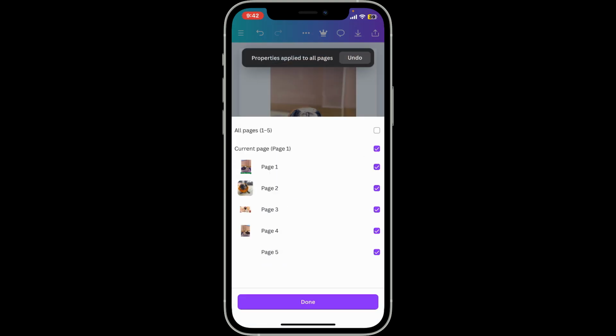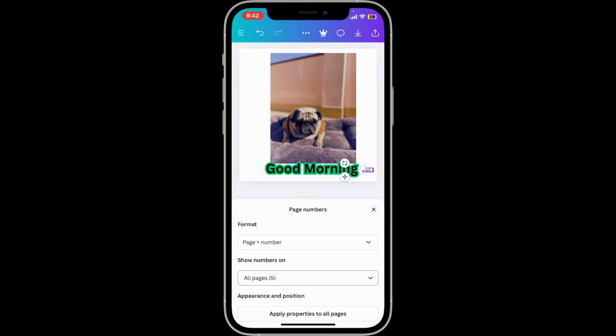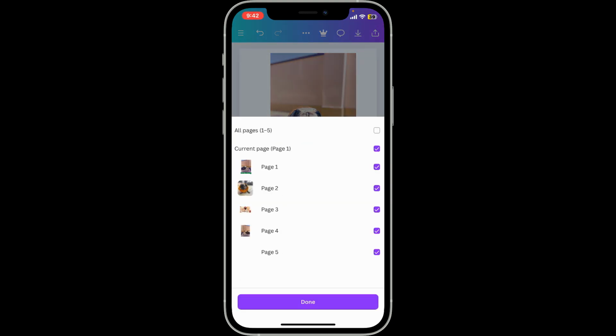Select the page numbers from the next option. Now once you've selected the format for your page number, go to the next field where it says show numbers on. Tap the little all pages drop down and select in how many pages you'd like to add the page number on. I'm gonna select all pages.